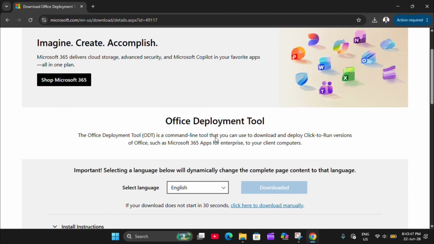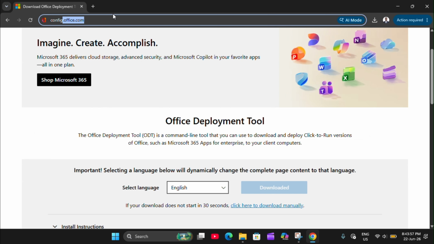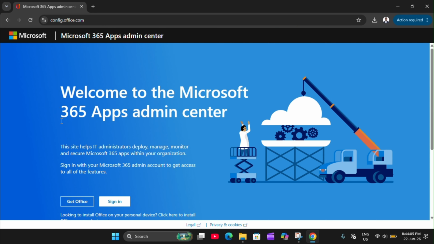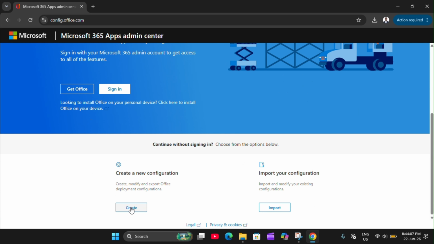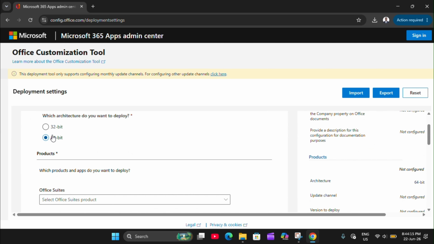So I'll come back to Google Chrome, and then go to config.office.com. That is the website I want to go to. I'll visit that website, and then I'll select Create, and then I'll choose the architecture. Mine is 64. You're free to choose 32 if you use a 32-bit computer, but mine is a 64-bit computer.